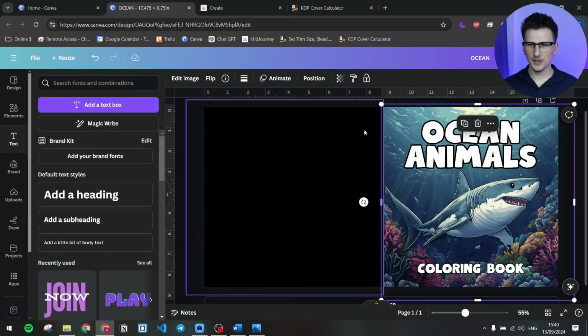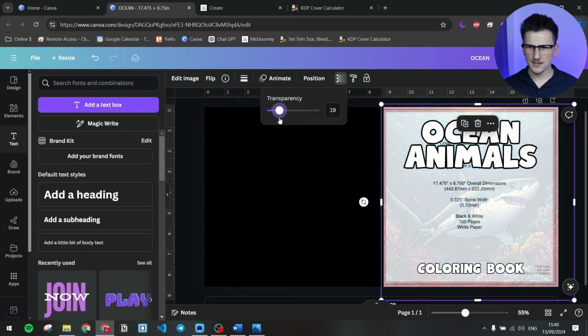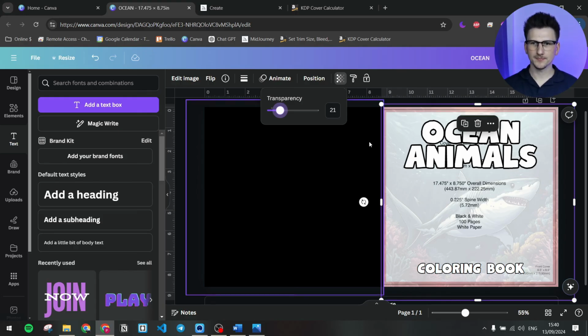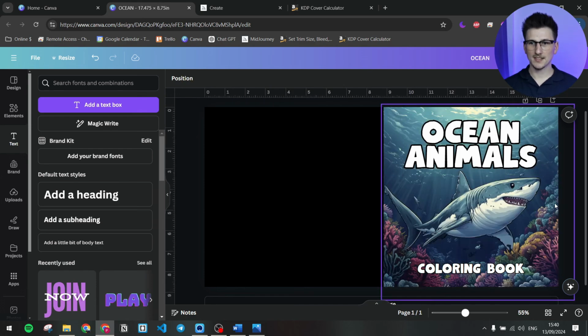What we can do is now drag the opacity down a little bit just to make sure we're within the lines. And as you can see, we fit perfectly within the frame. We basically want to avoid being in the red because that's where the book will be cut when it gets printed out. Okay, that looks pretty good. So I'm going to bring the transparency back up. That's our front cover done.